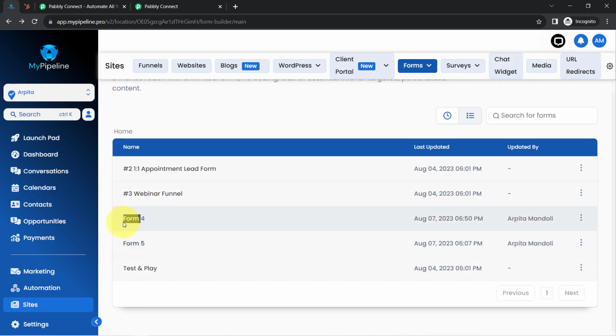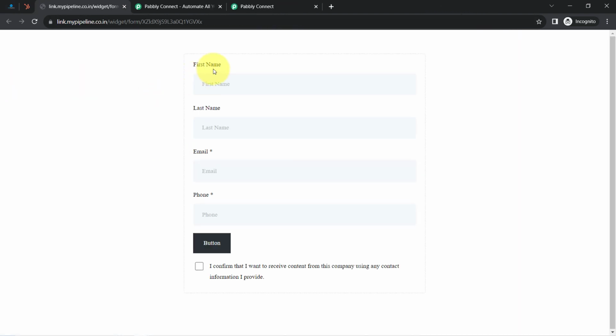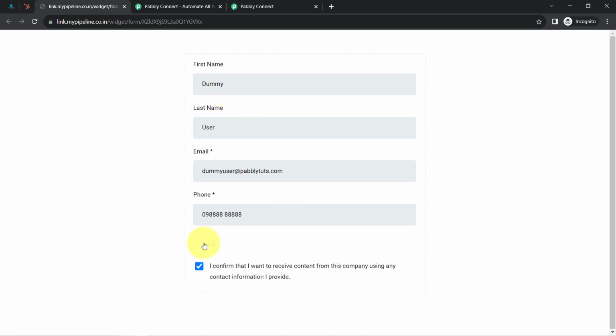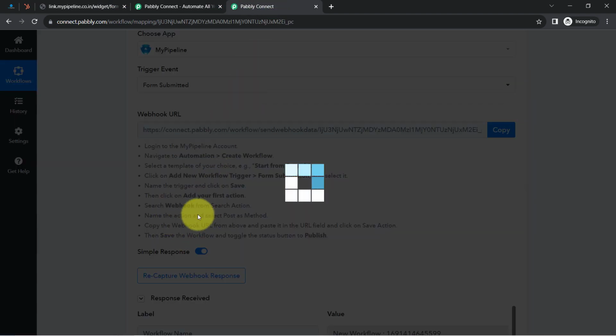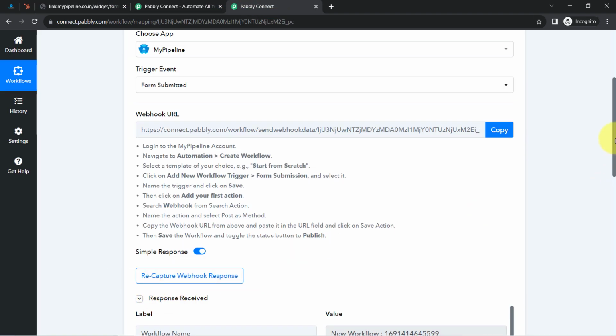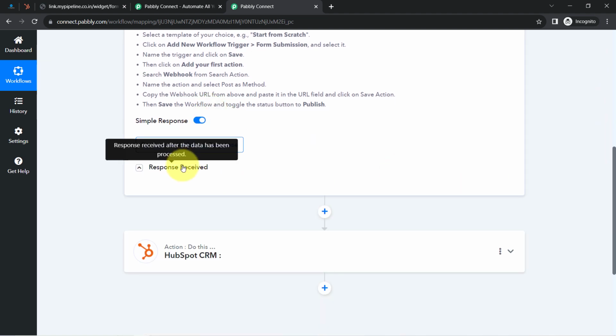So I guess this was the form, that is form number 4. Let me again edit this particular form. Alright, so yes, this is the basic form which I have created. Give me a second, I will submit these details. So I have provided all the details. Clicking on this button, and you will notice how the submission is made, and as soon as the submission is made, you will notice that the same form submission data will be received as a response.